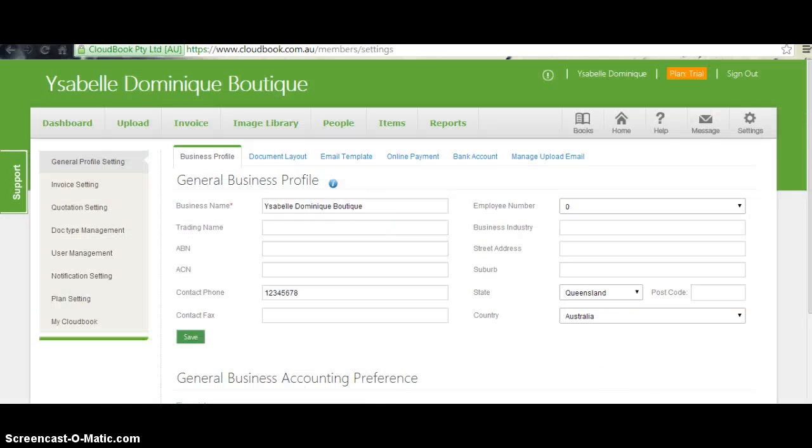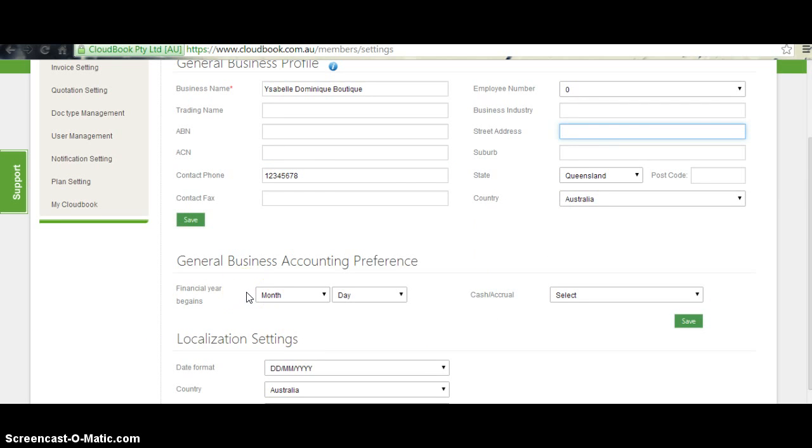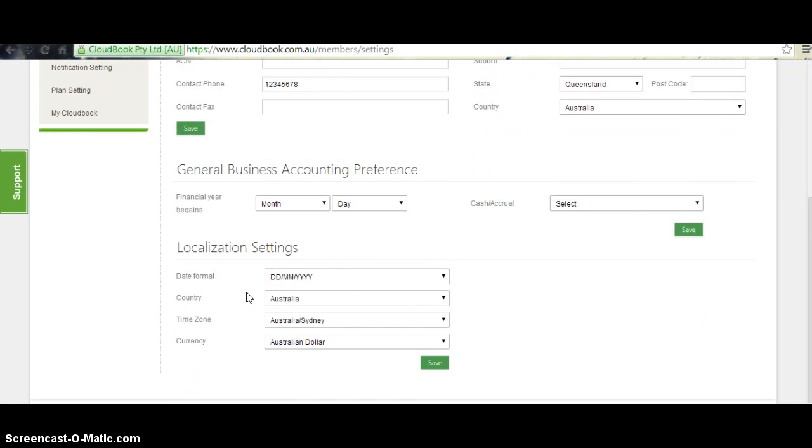Once you're logged in, you will need to complete the general business profile setting, which can be found by clicking on the setting icon. Start entering your business name, trading name, contact details, number of employees, the industry, and the address, then click on Save. Scroll down for your business accounting preference and localization settings, then click on Save.